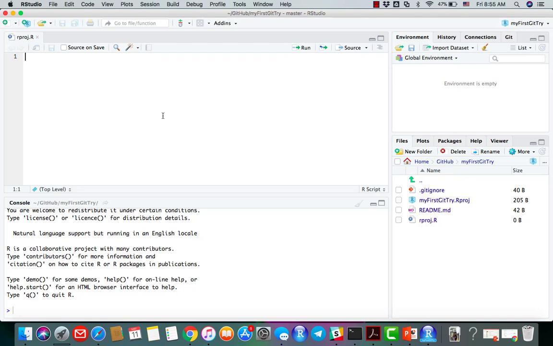Now let's try to commit and push things to GitHub, to Git actually. The dataset that I want to work on is the iris dataset, which is a famous dataset. Let's look at the first few lines of this dataset.